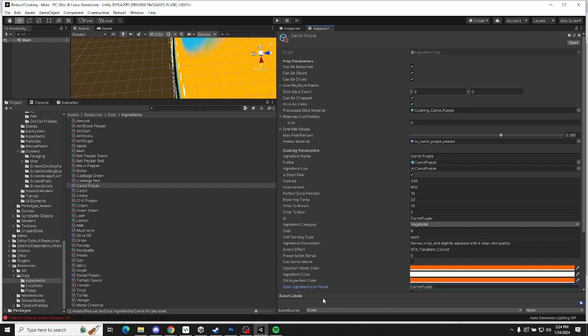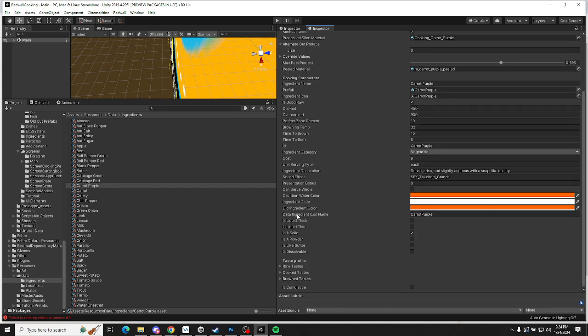Purple. Really, I should be able to infer this from this because I got the ingredient icon, data ingredient icon name. Yeah, let's see, whatever. Anyways, we can do this some other time. We're gonna leave these the same for now.